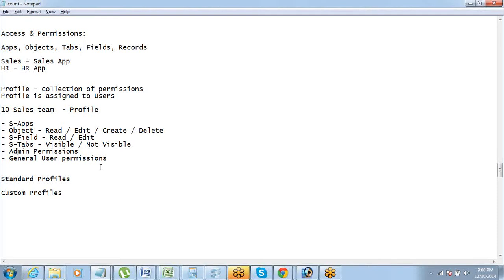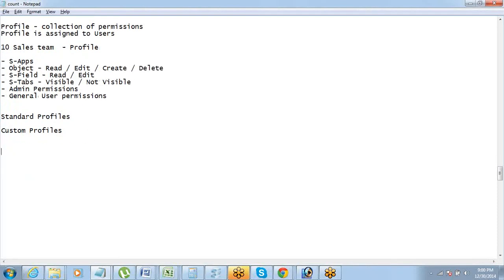Now let's talk about a scenario, or basically, think about a situation where we have, let's say, 10 sales reps in the same team. Out of these 10 sales reps, I have a challenge: all of them will have the same profile. Everyone has the sales profile. Now I have a problem here.